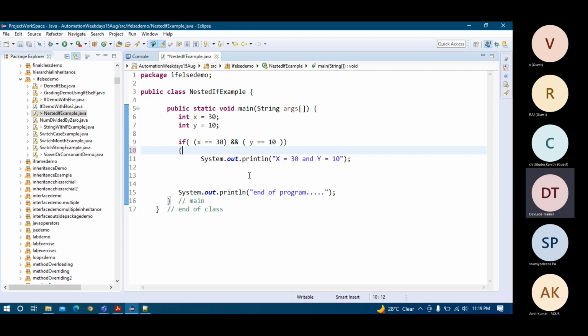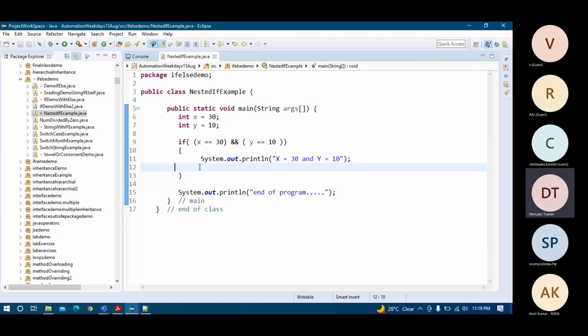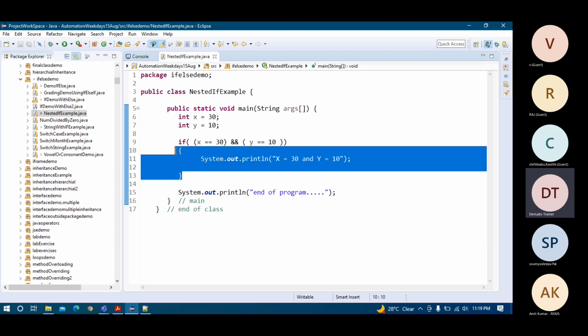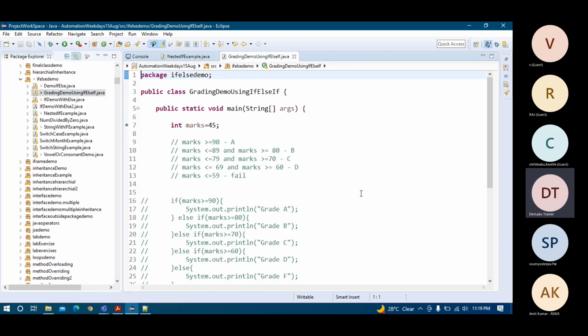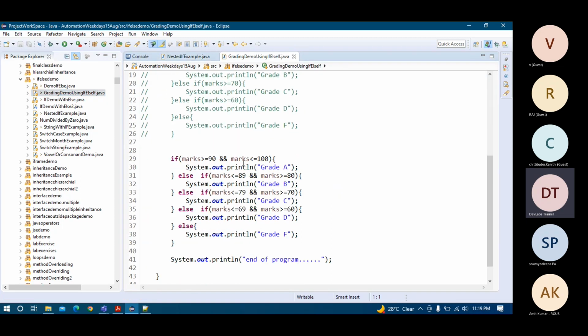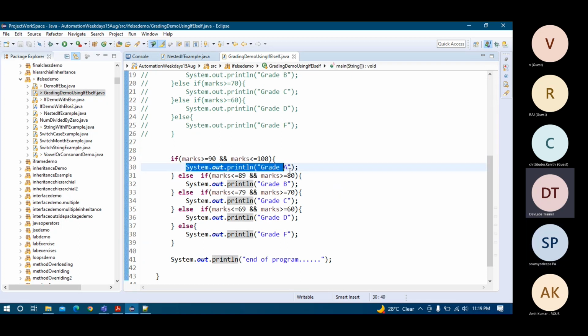But I always suggest that use it so that there is no confusion. Later on, when someone sees it, they will understand this is the if block. Whatever you write will execute based on this condition being true. Have you seen anywhere I'm using a semicolon in the if line? No, the semicolon is in the System.out.println.